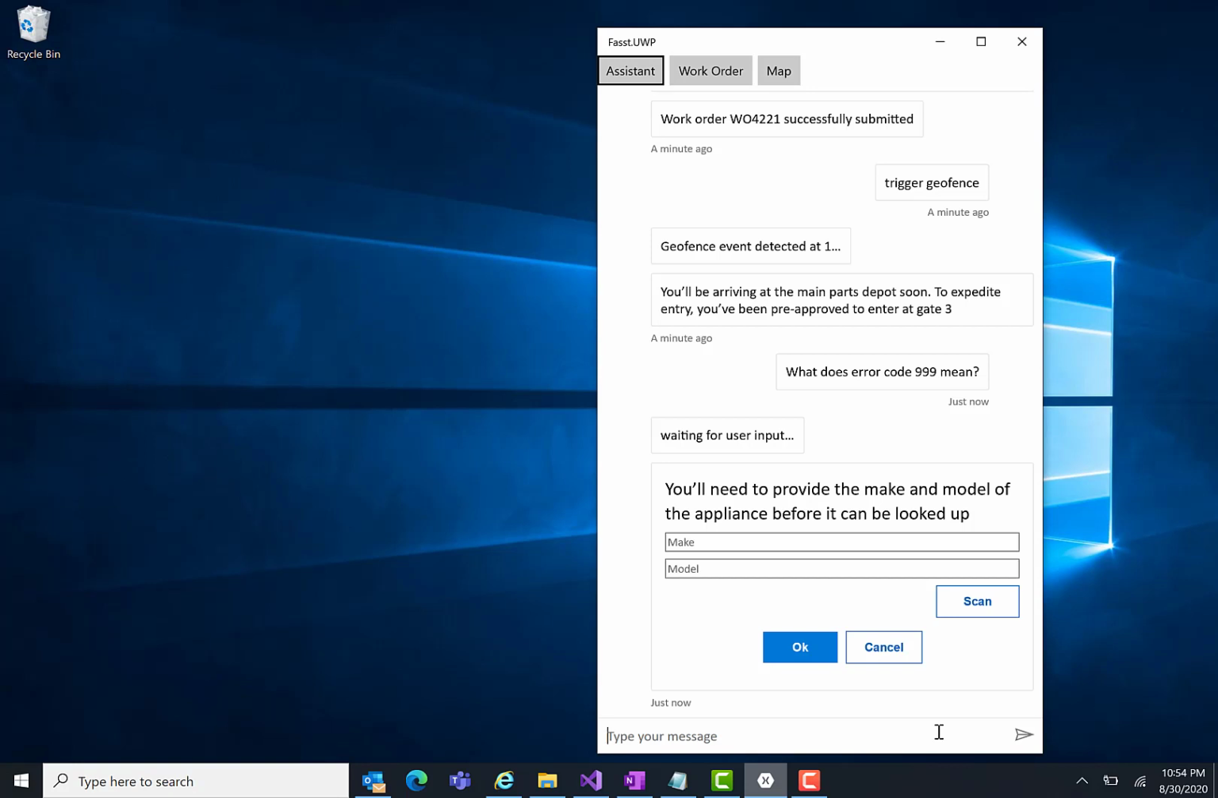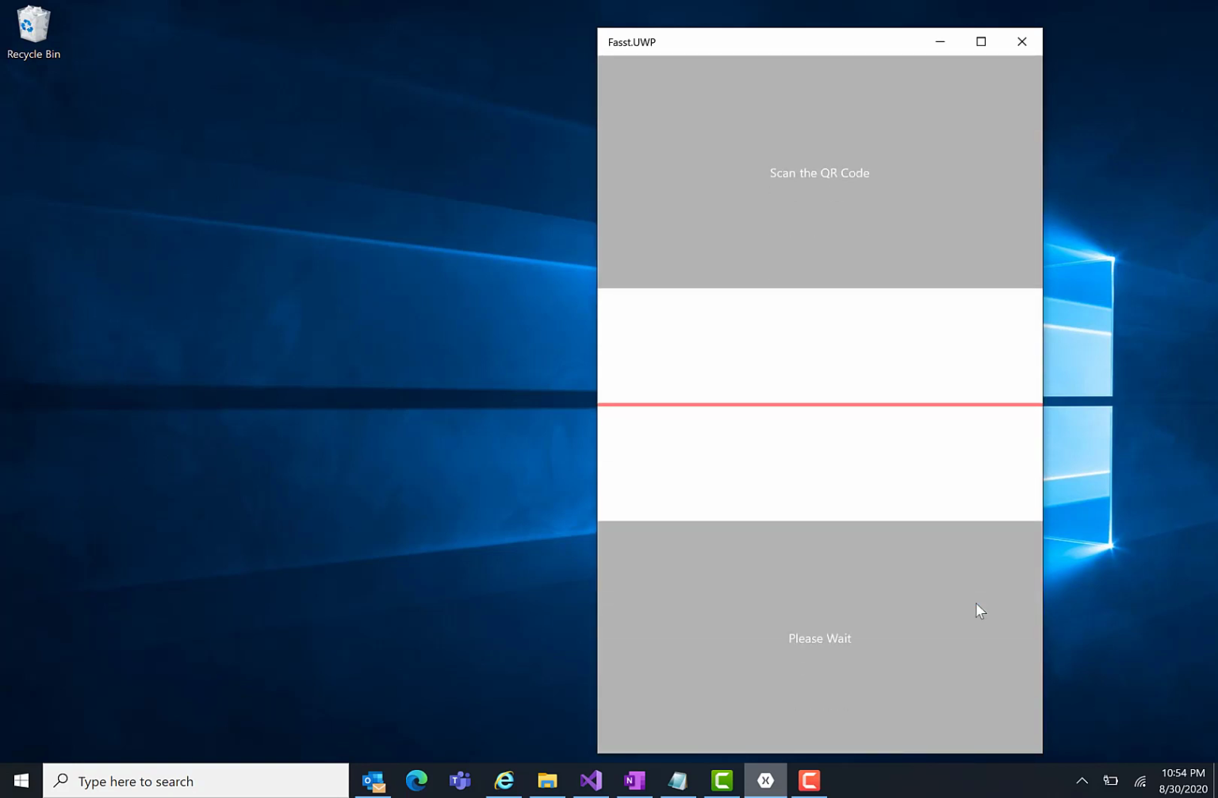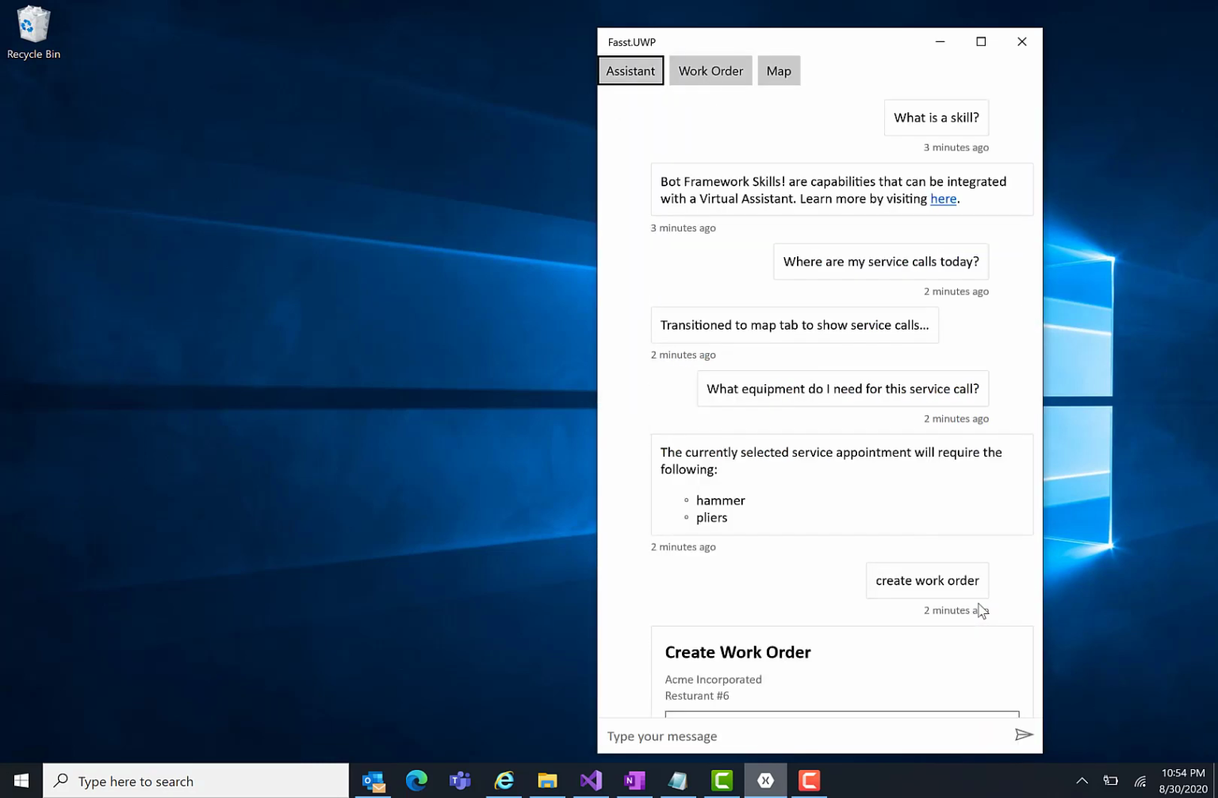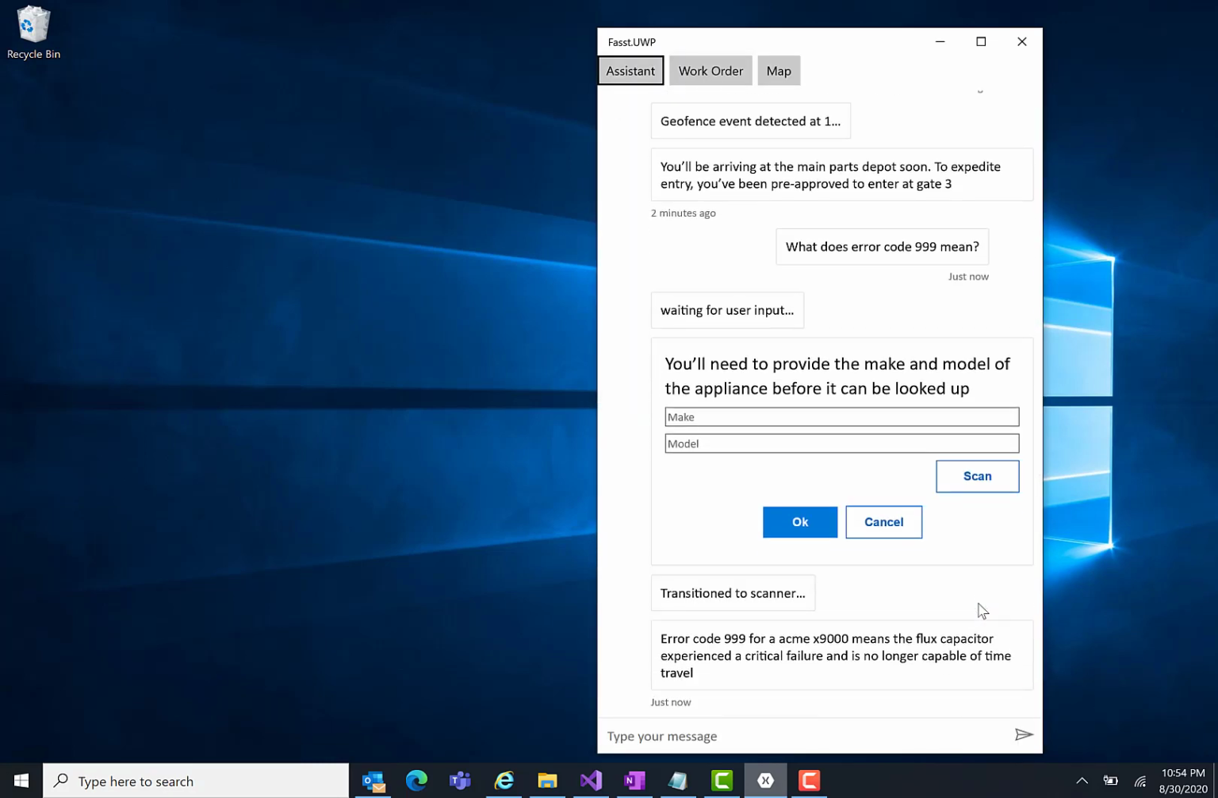and I could use the entry fields there to provide the make and model, or I could click the scan button to trigger an app experience from this dialog to scan the QR code that's on the back of the machine to provide the make and model information. Clicking the scan button instructed the dialog logic to trigger a scan step, the results of which were returned as the answers for that step the same way as filling in those entry fields would have.